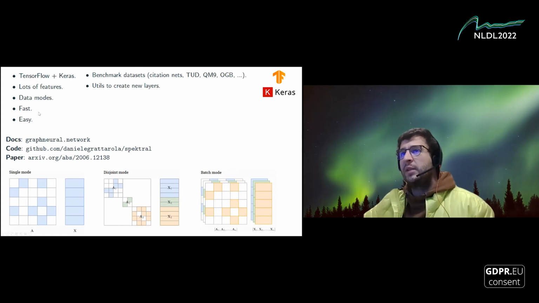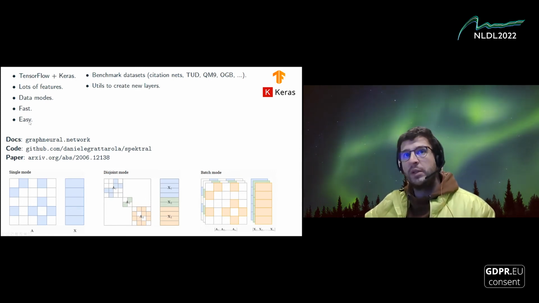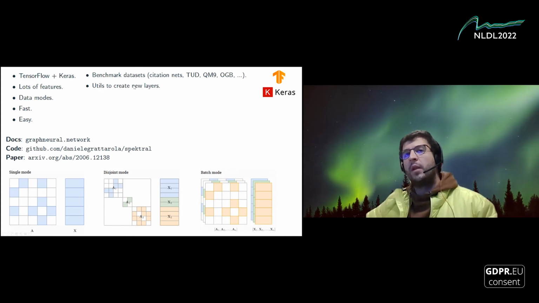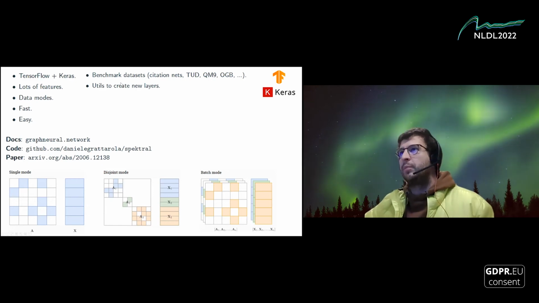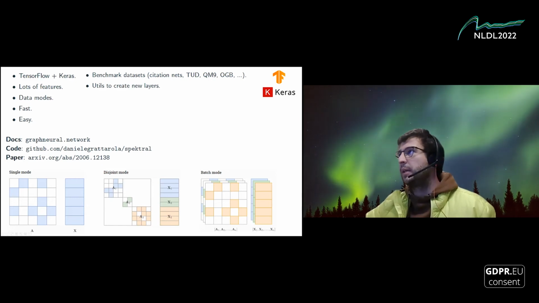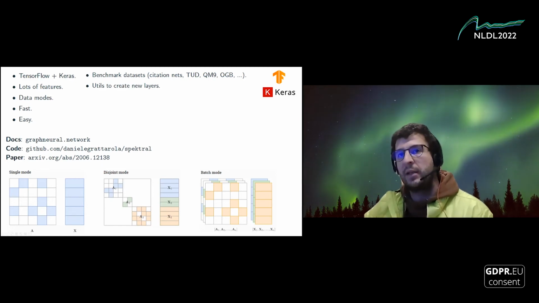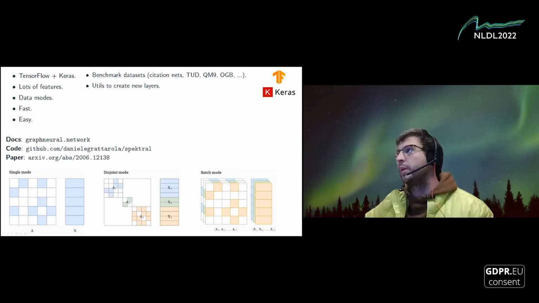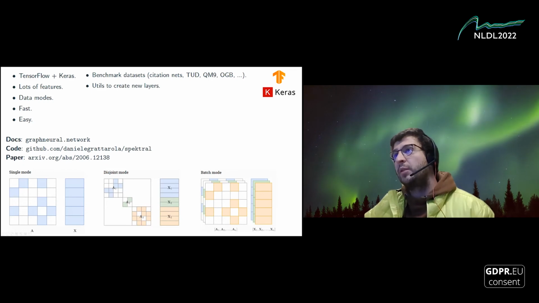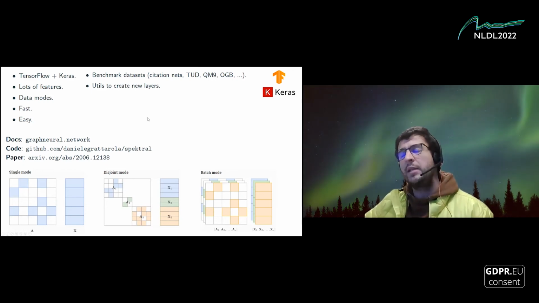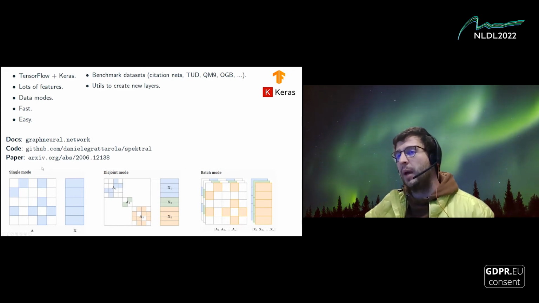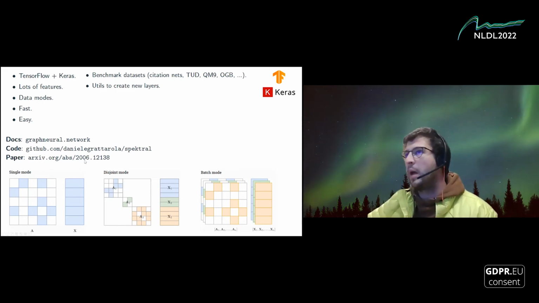Another feature of Spektral is that, as you will see, it is very easy to define a GNN model, and it comes equipped with loaders for the principal benchmark datasets, the citation networks, the TUDataset, and then also more recent datasets like QM9 and the Open Graph Benchmark. It also provides many utils to create new layers. And here you can find the documentation, the code on GitHub, and a paper which presents the library.